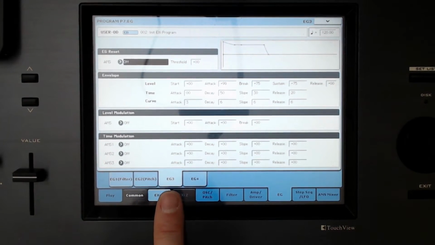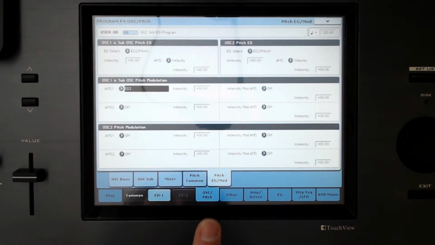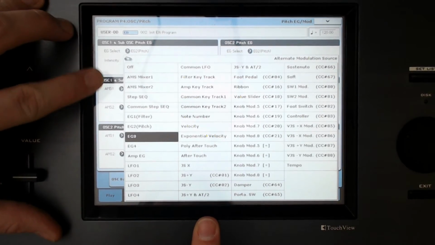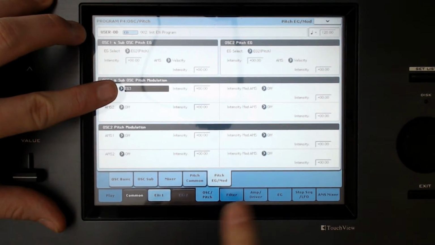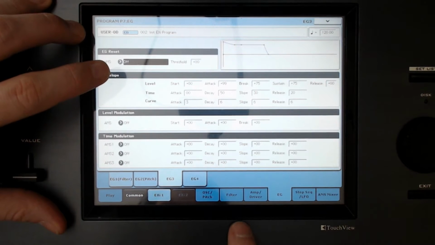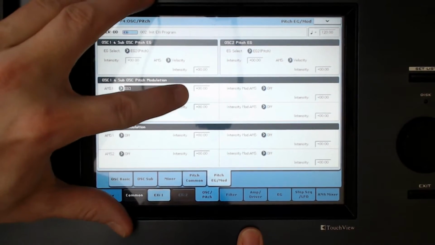So I said I was going to use EG3. Again, you don't have to, that's just my choice. So under the pitch, we're saying EG3, EG3, this thing right here, is going to impact the pitch by how much.